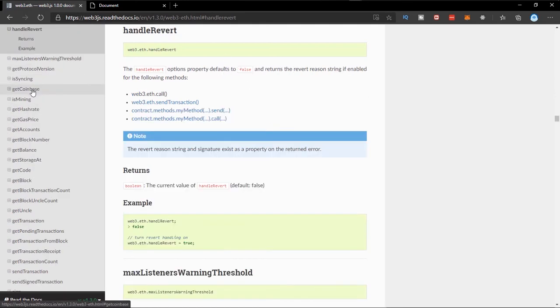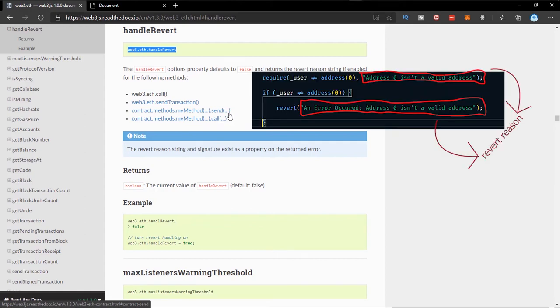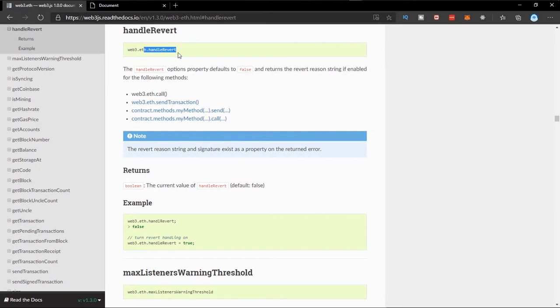Okay, we have the handle revert. So the handle revert is available for newer versions of Web3. If you set this property, you can set this to true or false. By default, it's false. So once you set this to true, require methods on your smart contract that cause an error, the revert error gets returned. So from the front end, you can get the revert error. But once this is set to false, it will return an opcode error and not the revert error.